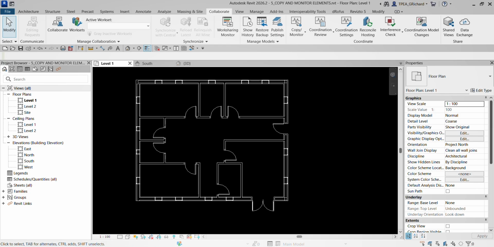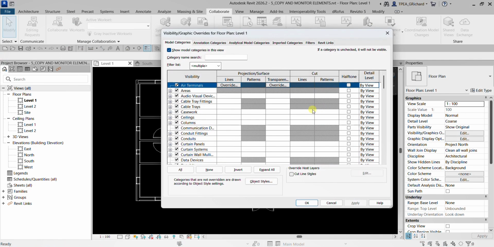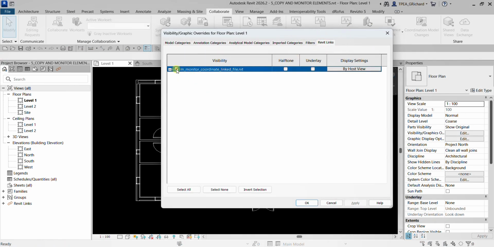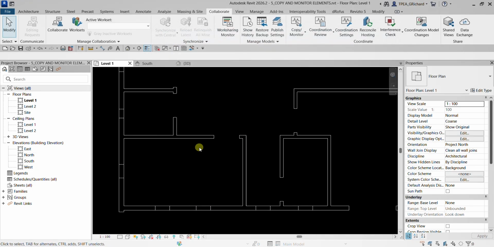Okay, so now what I'm going to do is hide my link model. I only want to see the copied elements. So let me go to VV, visibility graphic overrides, go to Revit links. I'm just going to uncheck this and then select OK. And there you go. See, I was able to copy elements from the link model.